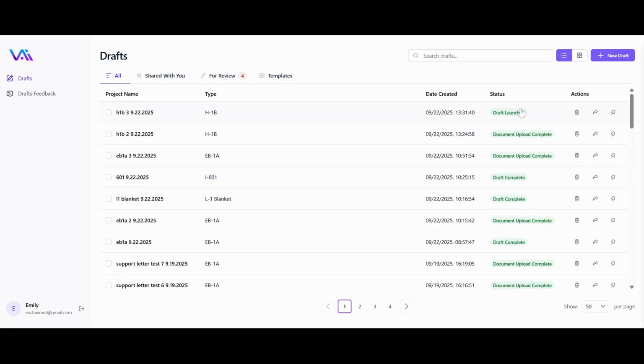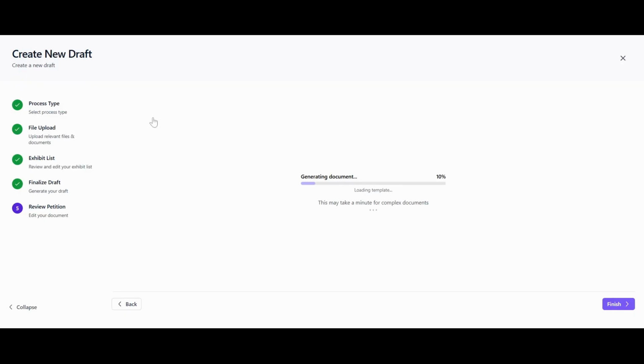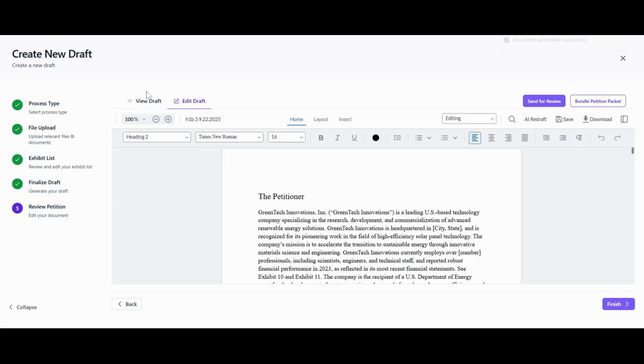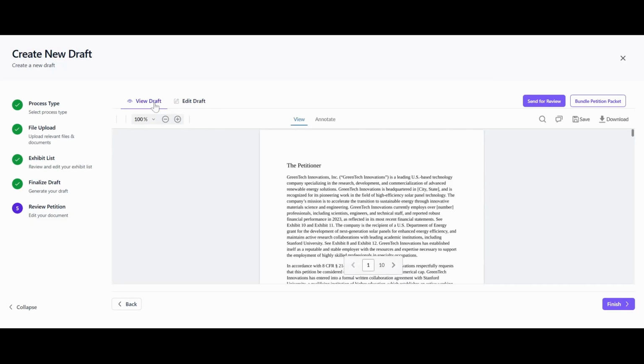You'll see the project status evolve from document upload complete to draft launched, and finally draft complete once it's ready for review. And just to note, this can take some time and we've sped the process up for you. To check out your document, click on the project. Document generation times can vary on the size of your document. Long documents can take longer, and we've sped things up for you in this instance.